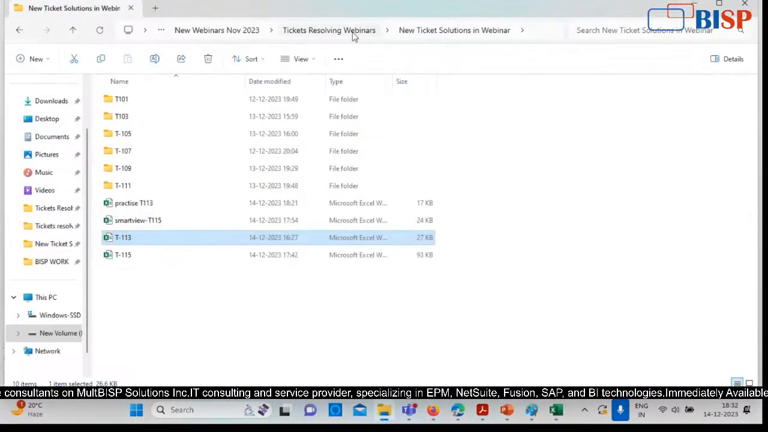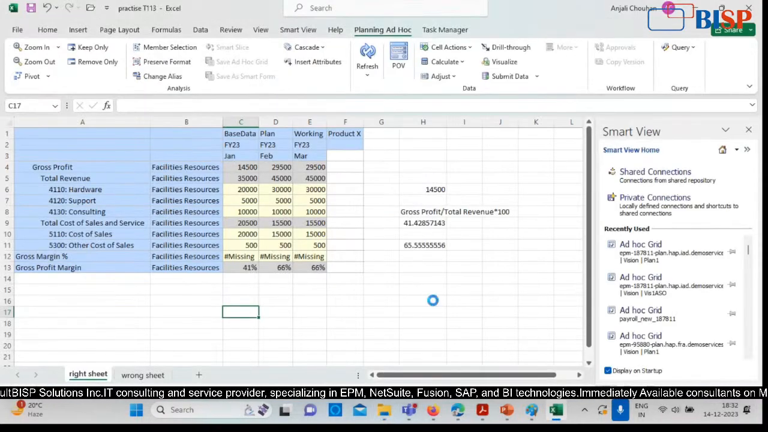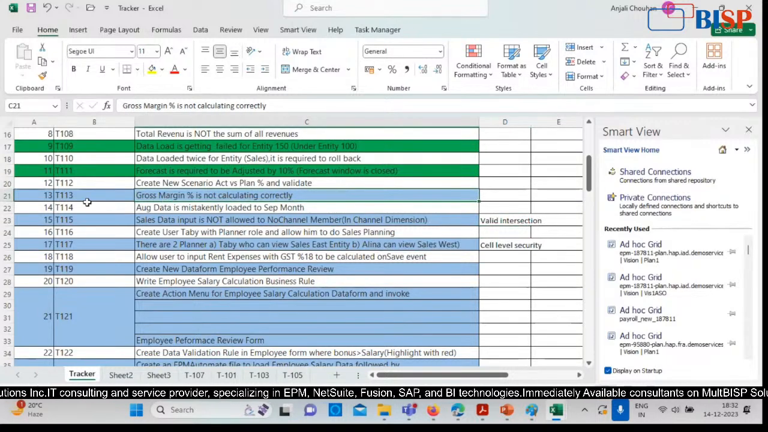Okay, again I have to open my tracker. So it is done. I'm marking it as green.